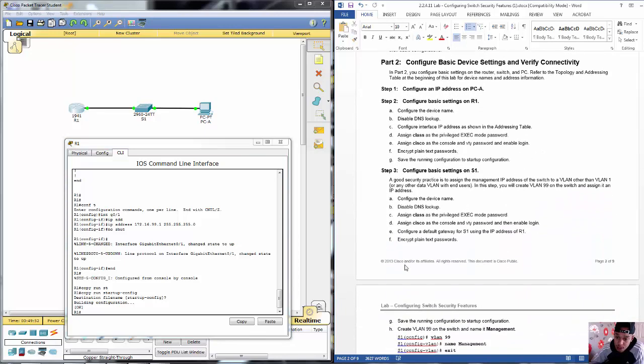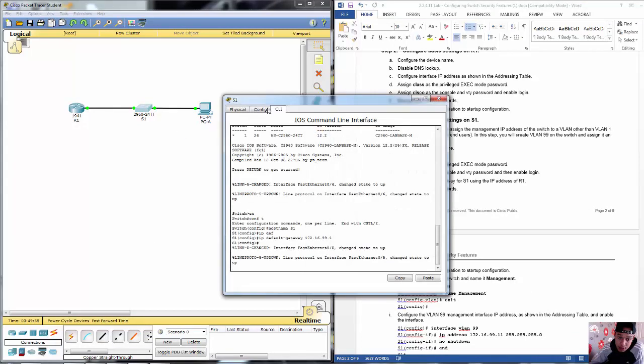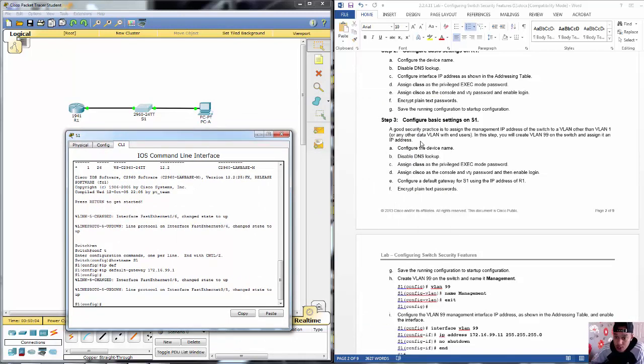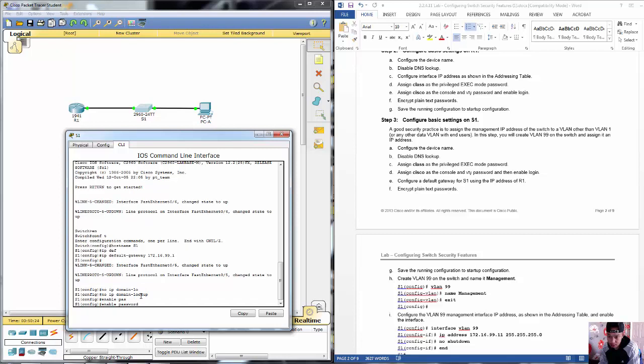Now we're on switch 1, which we kind of jumped forward to. So we'll leave the router for now and jump back on the switch. So we need to configure the device name, which we've already done. We need to do the no ip domain-lookup. We need to assign class as the privileged exec mode password.